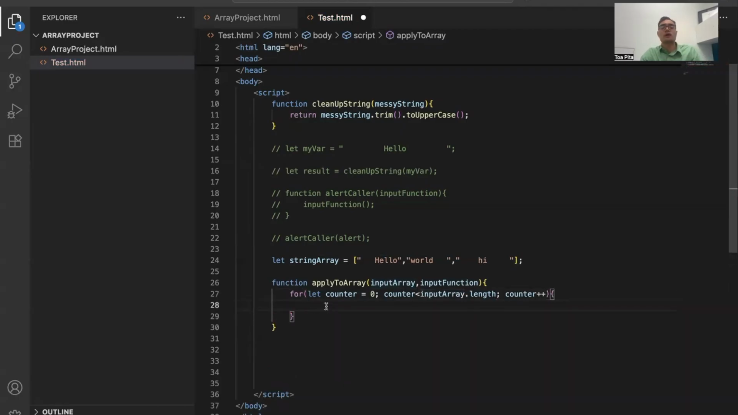So thus far, all this function does is take in an input array and an input function. It starts a counter at 0 and loops for the length of the array. In this case, this array has 0, 1, 2 items. So we're going to start at 0 and go almost up to 3, but not including 3, which means we're going to go 0, 1, 2, incrementing by 1 each time. Hopefully you've watched the array videos and you understand how to loop through an array.